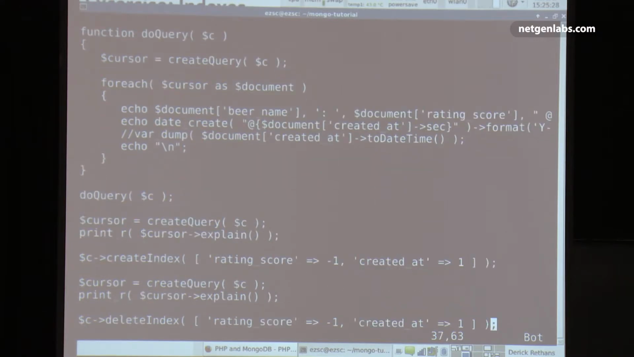So creating the index, I'm using create index. If you have used ensure index, that's fine too. It's the same thing really. So I've created my index, rating score -1, and then created at 1. Have any of you created the index with both directions?